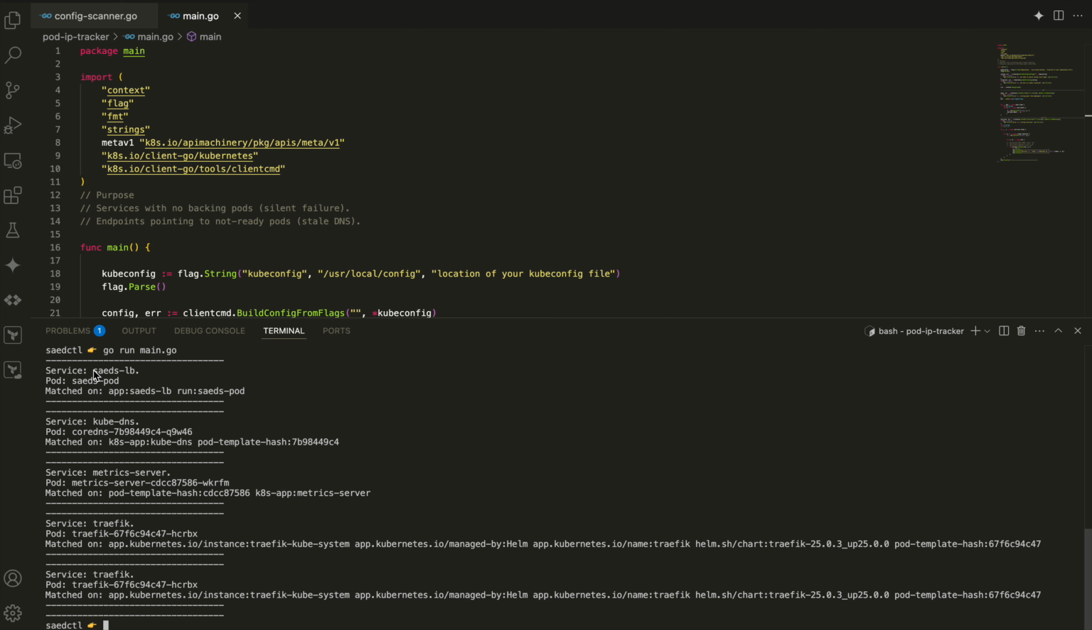We've got a service. The service is Saed's-LB, load balancer, and that marries up with Saed's pod. How does it marry up? It marries up with one of these labels/selectors. And the way we do that, I'll show you the code in a moment, is we use the strings.Contains function. So here we can see it marries up with one of these labels.